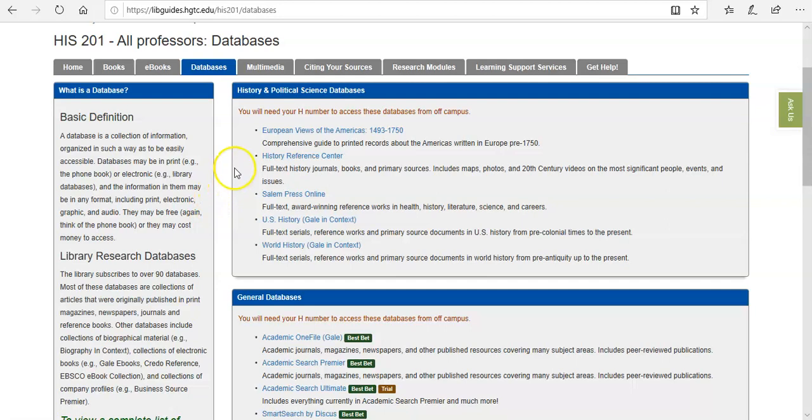Now you could use any of the databases that you see in this particular box, but ones that we frequently refer history students to are History Reference Center, U.S. History from Gale, and World History also from Gale. These last 2 databases look very similar. This one focuses on resources from the U.S. side of history, whereas this one focuses on the world side. I'll go in right now and show you the U.S. History database.